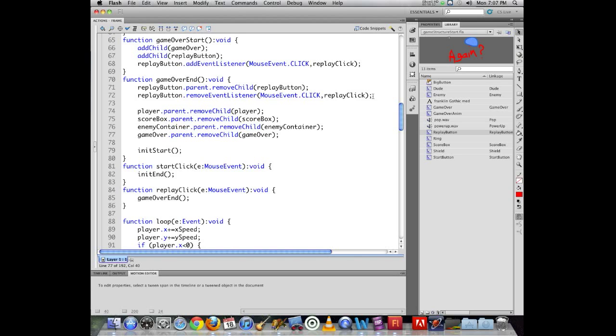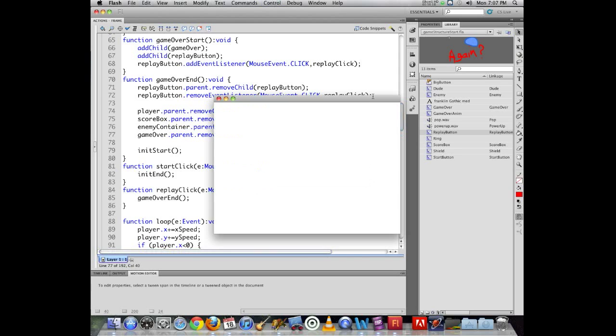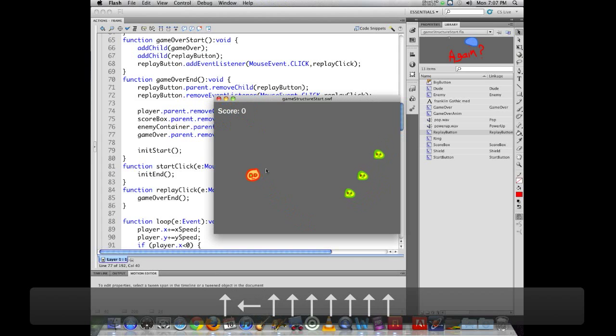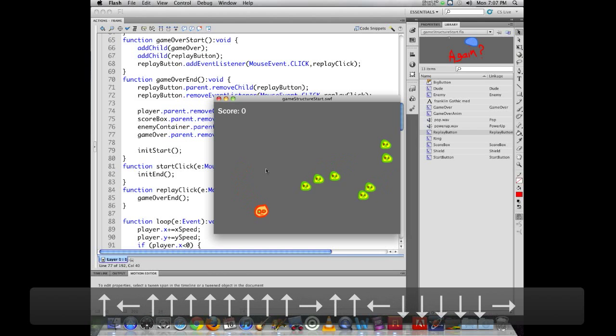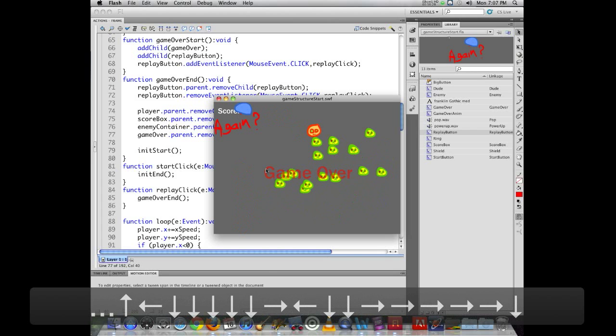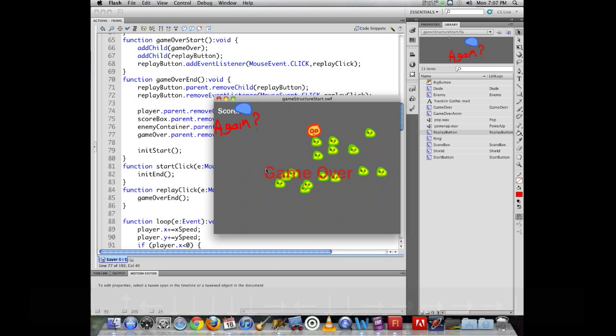So I've gotten rid of player, score box, enemy container, game over. I believe that's the majority of the visual objects on screen, so I'm going to test my movie again. Hit the start button. Comes up. Now I'm going to try and get a whole bunch of things showing up on screen. I'll die. Okay. So I died. I should still have a score of 0. If I hit again, brings me to here. Okay. Everything left but start. That's good. Now, when I start... Oh, that's not good.